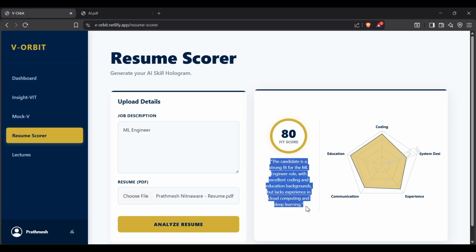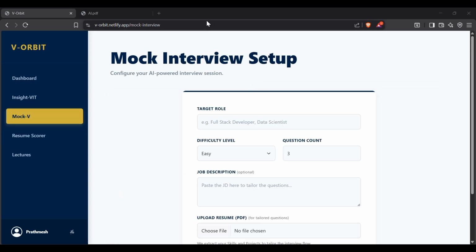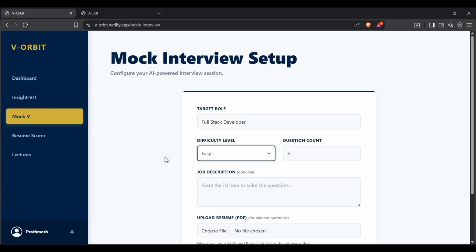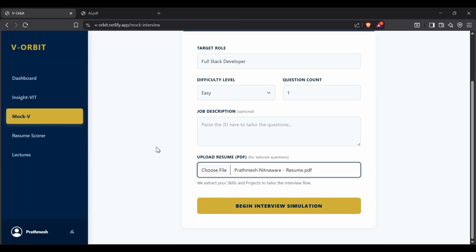Now moving on to another feature, that is Interview Mock V. So here I'll put a job description or job title. I will set the difficulty, question count to 1, and the job description, which is optional, I will not put now, and the resume. And let's see what questions the AI generates.